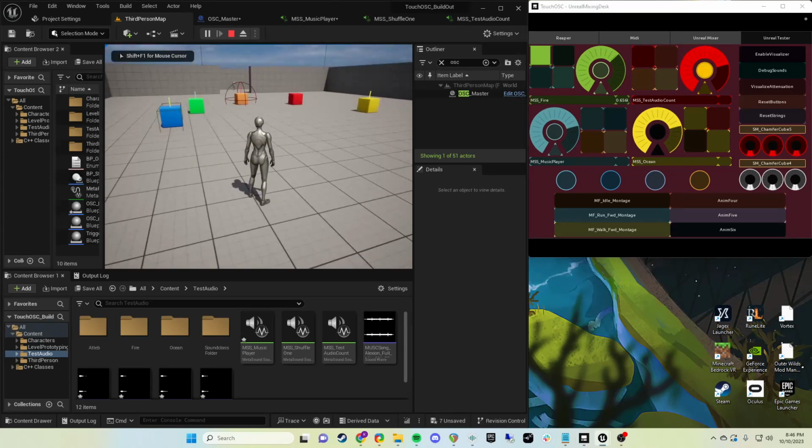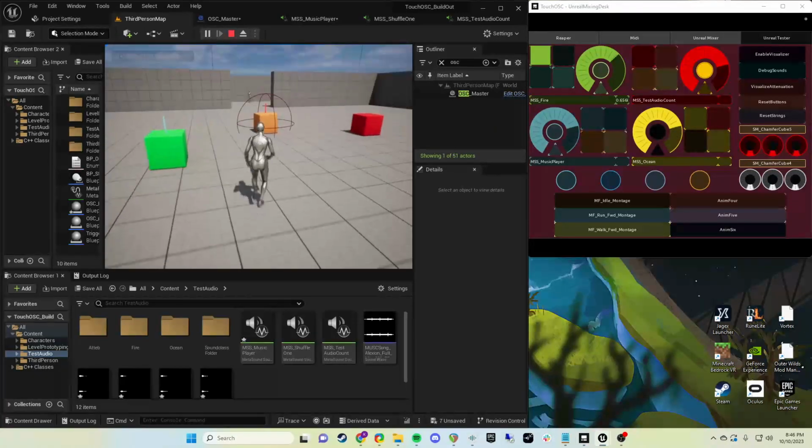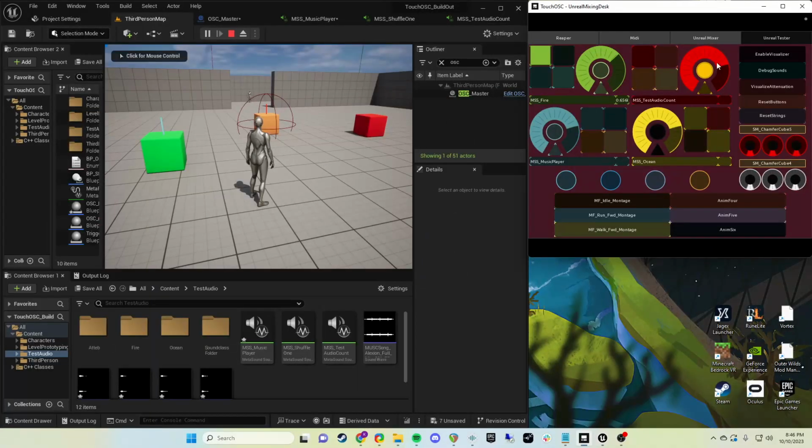For our test audio count, when I press our main button, it triggers the voice. But this time when I turn the dial, it changes the pitch. This gives me free room to decide what pitch might sound best here. It also sounds a little funny. We can go ahead and stop that.